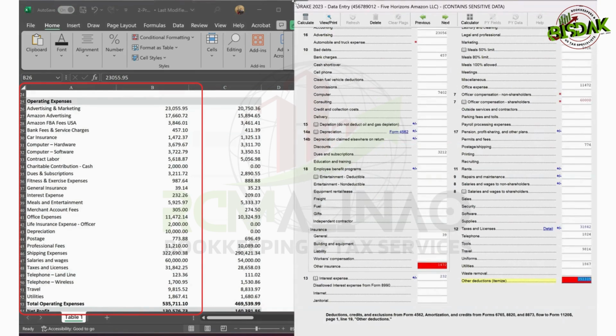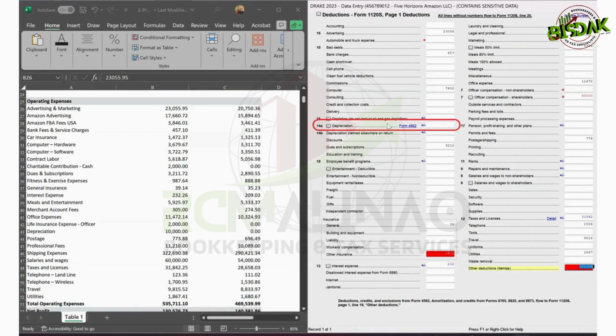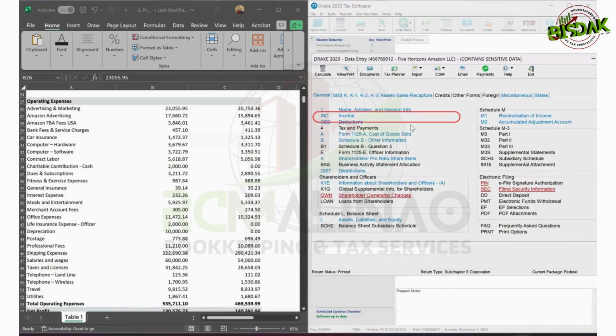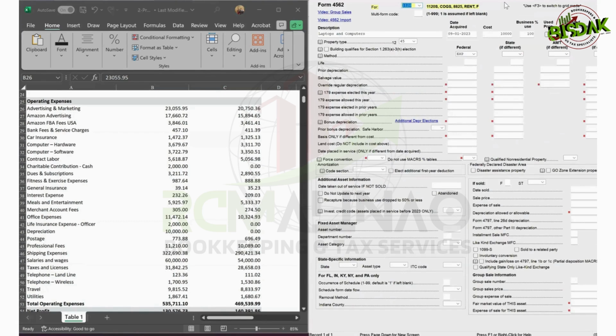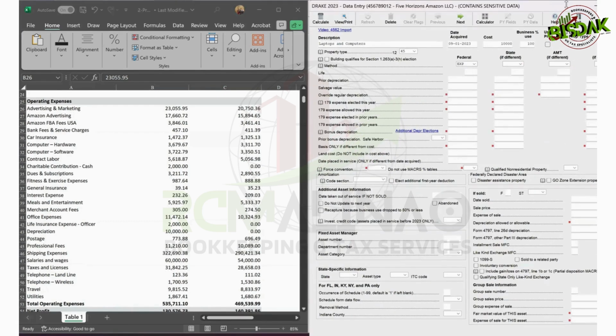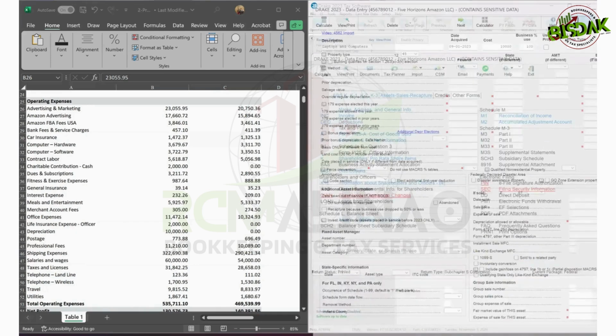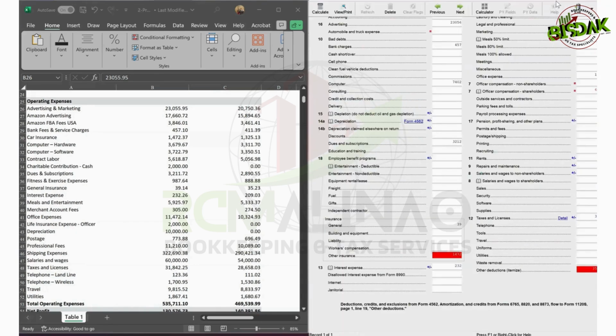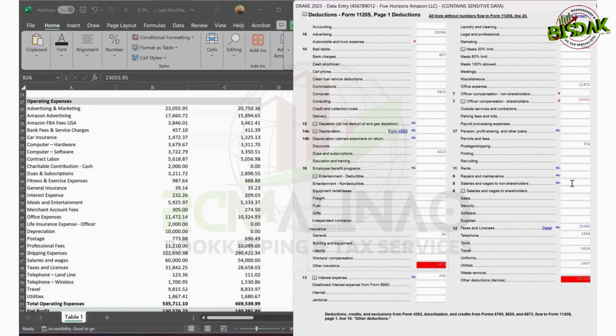And then we will go back to our deduction data entry screen. So if you enter your depreciation, you just click on this form 4562 so that your depreciation screen will pop up. But this will be discussed in a separate video. Next is your salaries and wages. So you have to make sure that your salaries and wages are properly recorded.